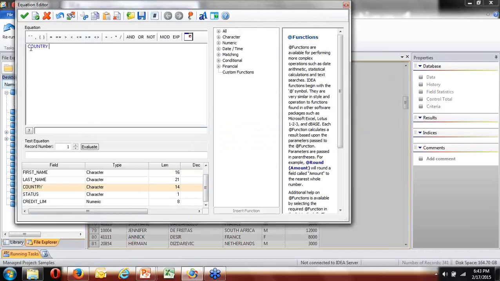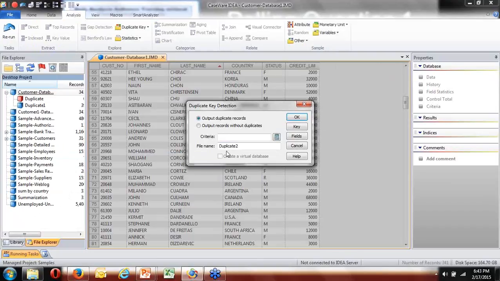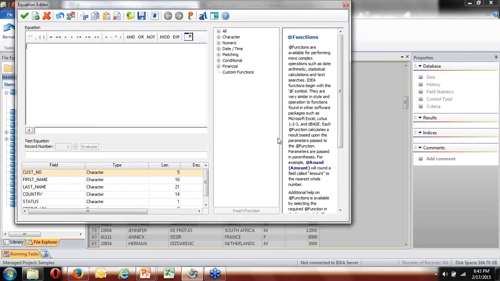Now I've double-clicked on there and it comes up here. Country equal to, quotes, China. I'll do that again. From inside here, there's a little button that looks like a calculator. It's called the equation editor. If you click on the equation editor, from anywhere that you come across the equation editor, it takes you into here.